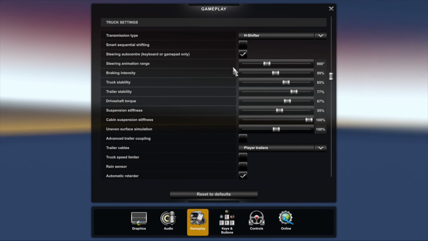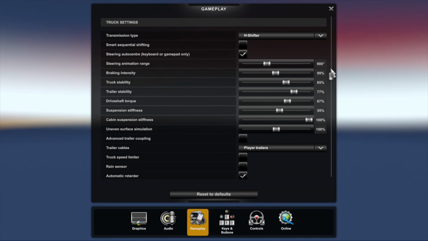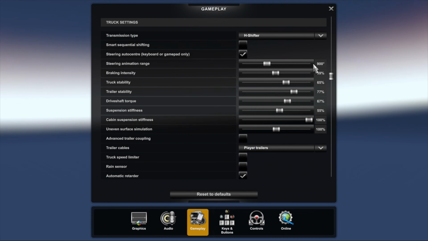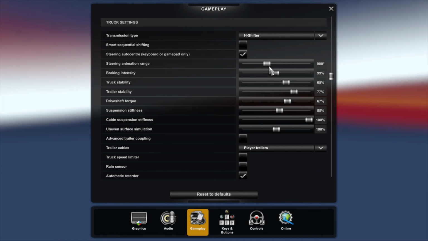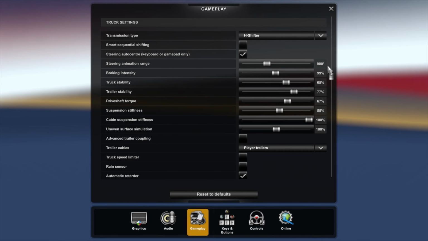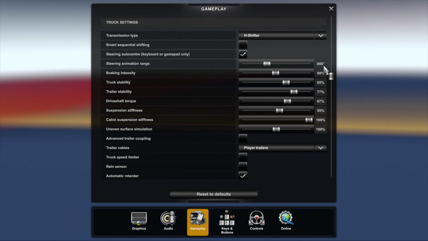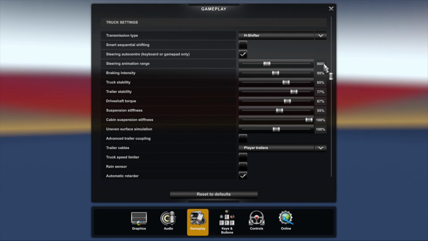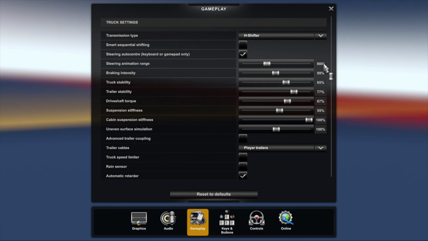Steering animation range, that is at 900% because the Logitech G29 that I use is a 900 degree, I'm getting tongue-tied, 900 degree turning radius, 450 each way.